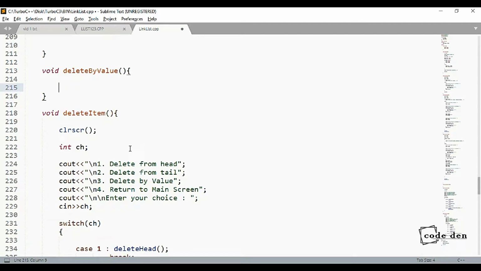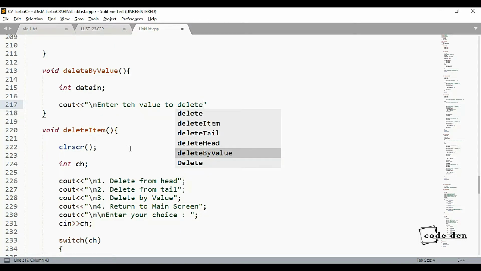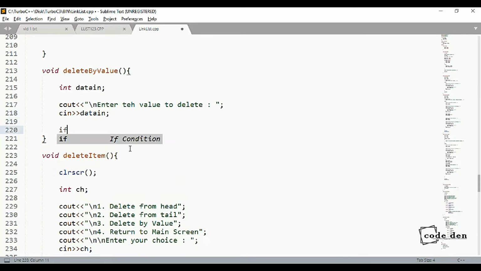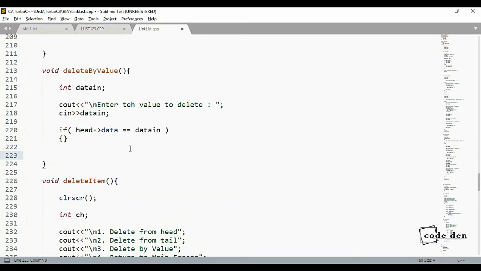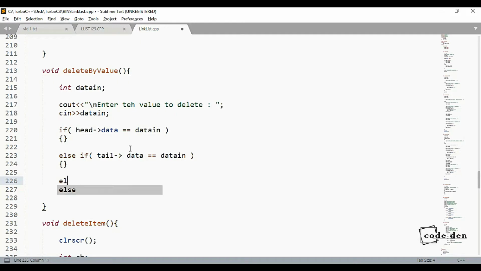Coming to the last operation, that is, delete by value, we will take data input from the user which needs to be deleted. We shall check for the following cases: if the entered value is the one pointed by the head pointer, or is the one pointed by the tail pointer, or is somewhere in between the two.